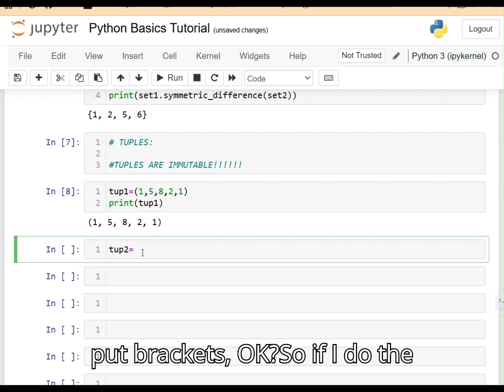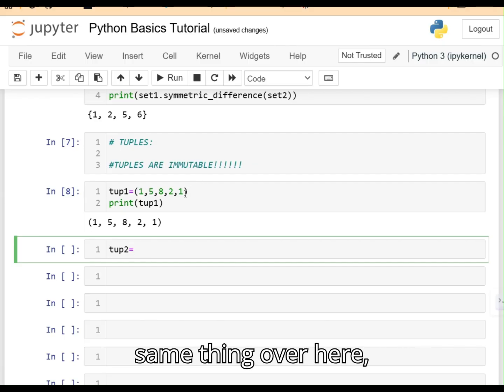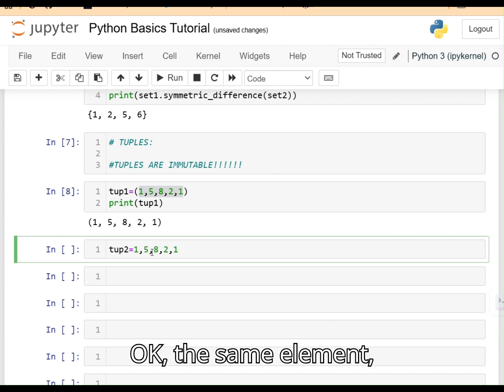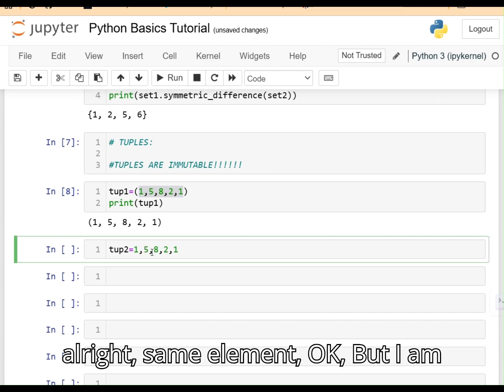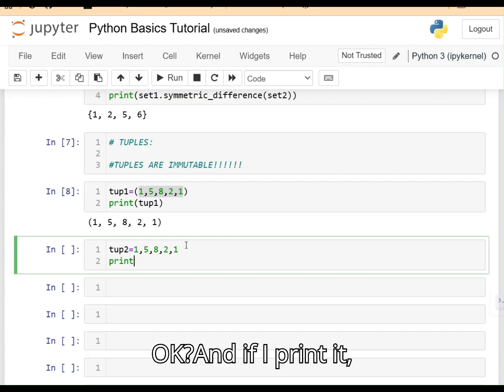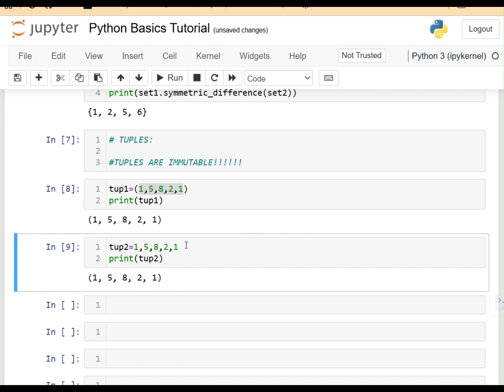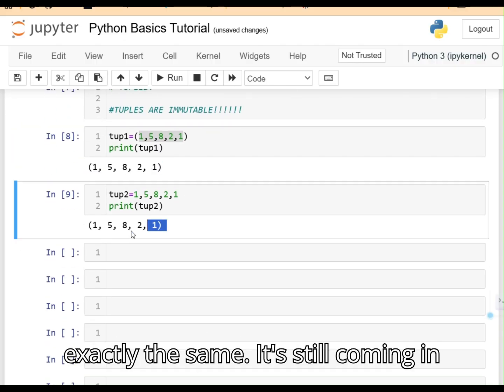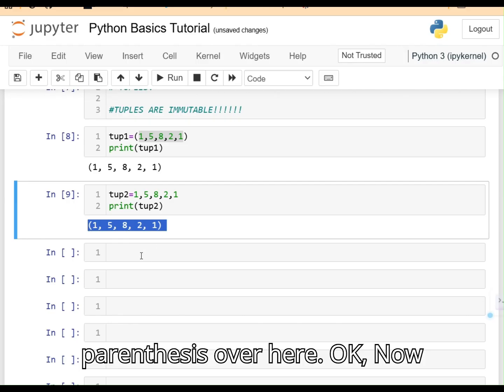So if I do the same thing over here, the same elements, but I am not putting any parentheses, and if I print it, it's still a tuple. See, the format is exactly the same. It's still coming in parentheses over here.